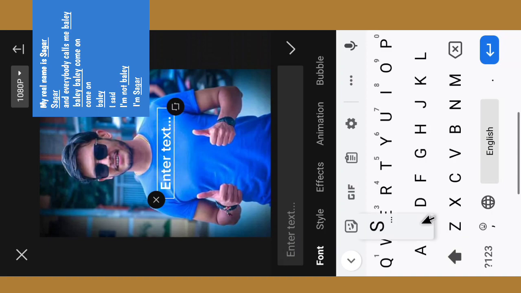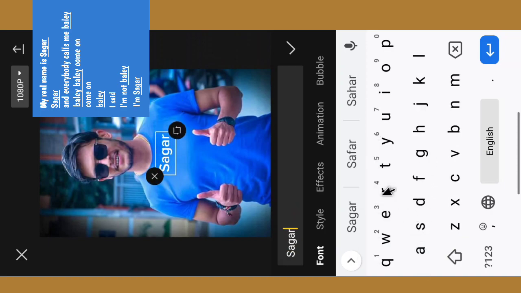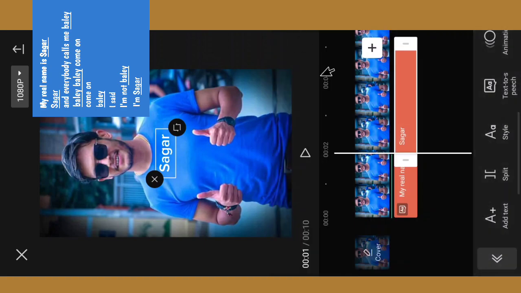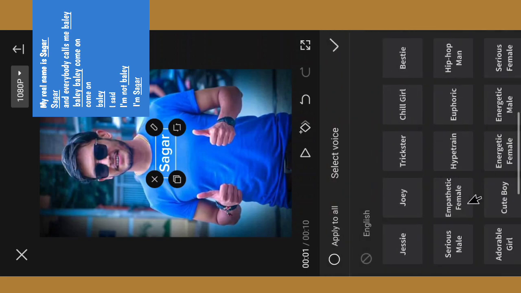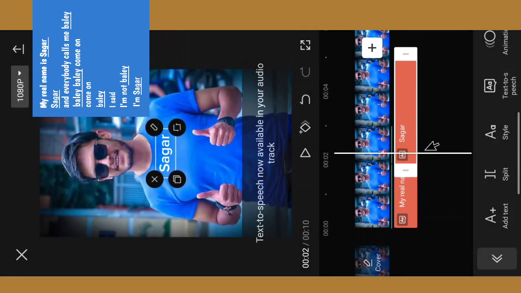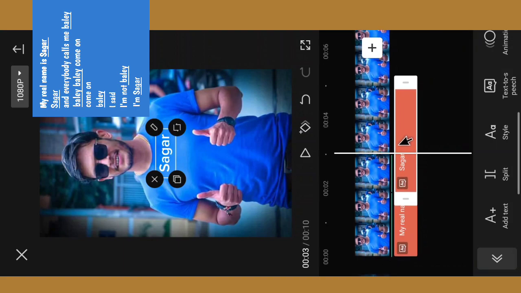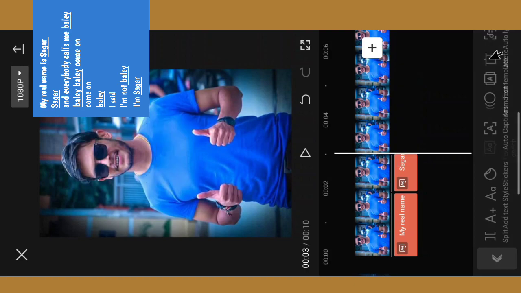I have used Sagar here. You can also look at this side, Sagar. Okay, and you have to do text to speech again. This cute boy. Okay, up to here. This is our audio part, this voice audio part. Up to here we have to make it, and then split, and I have to delete this.